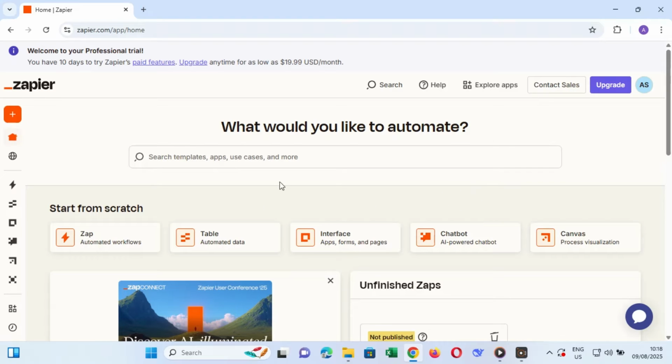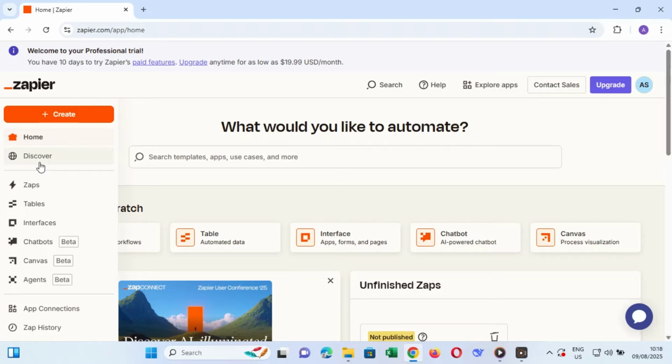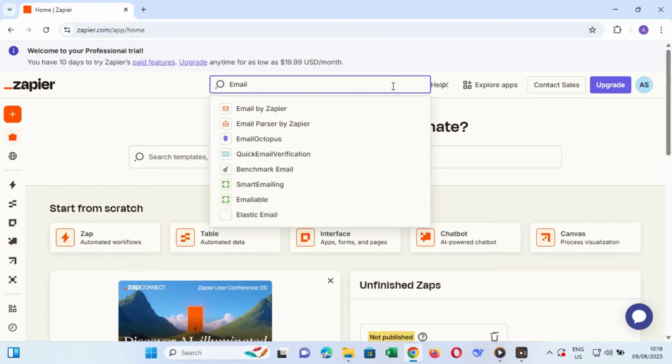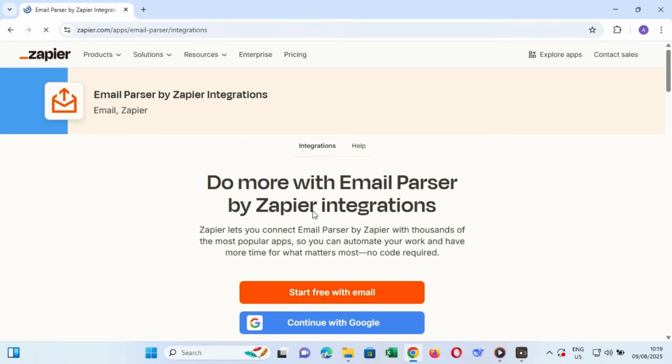Today I'll walk you through how to use Zapier's email parser to extract important details from your emails and use them in automated workflows. First, open your browser and log in to your Zapier account. In the search bar, type Email Parser by Zapier and select it from the list of available apps.